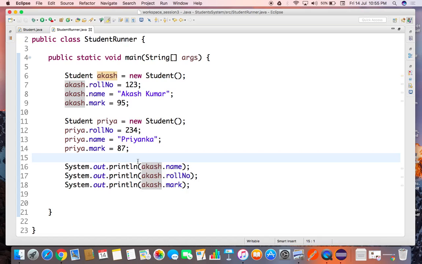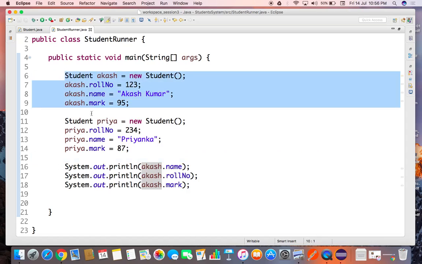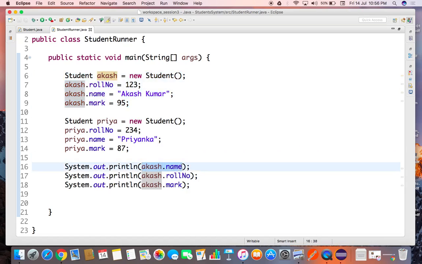So here you were creating an object and printing that roll number, name, and mark, right? But we can directly print the roll number, name, and mark here. So what's the use of creating object Akash in this case? You mean to say, why am I creating these three statements? Rather, I can directly write the name Akash over here as the value, right? Correct.